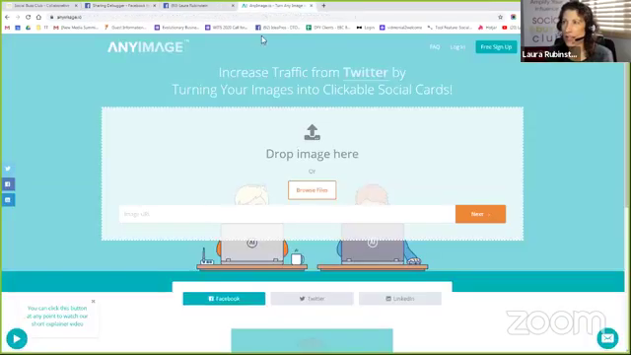Here's the site, anyimage.io. Are you listening? Anyimage.io. This is the hack. So you could get a membership here, but look, you can do it right here. Drop an image, increase your traffic, and you can put this anywhere. It creates a brand new URL for you with that image. Is that cool? Let me show you.